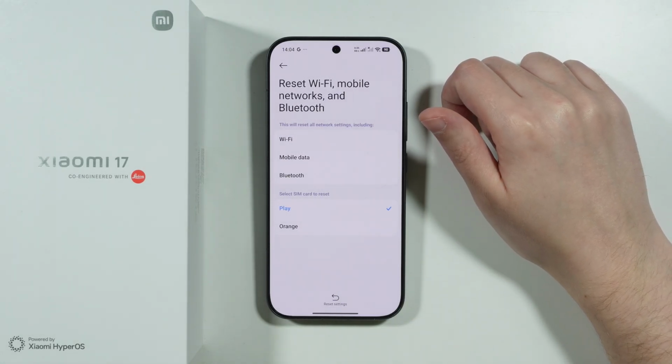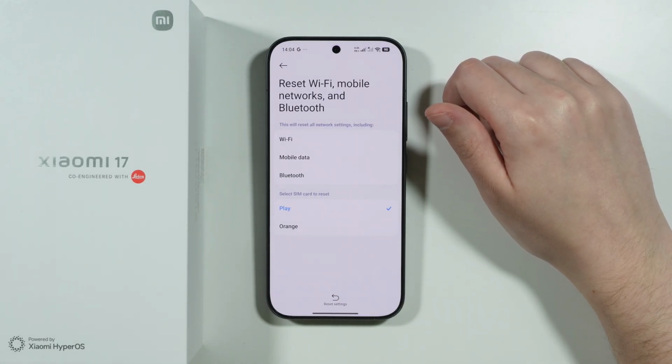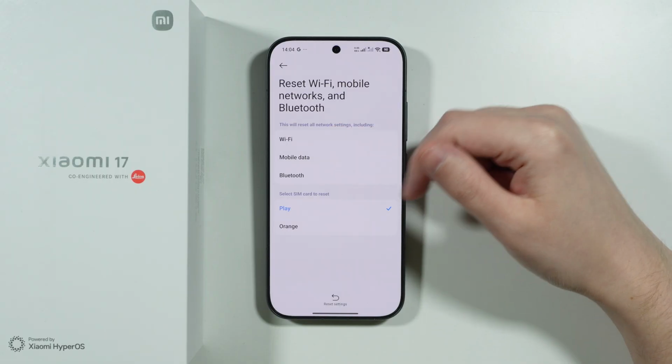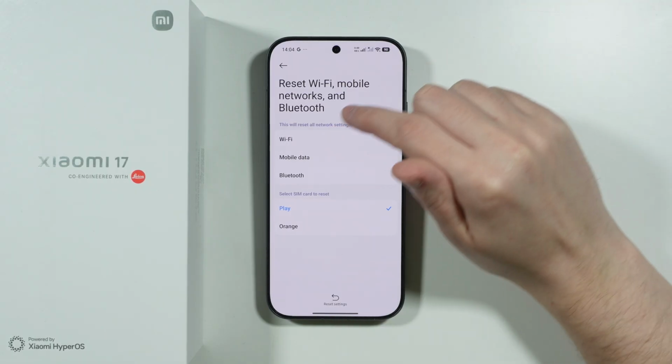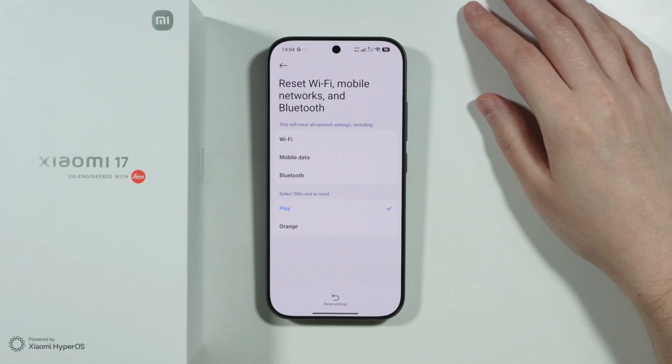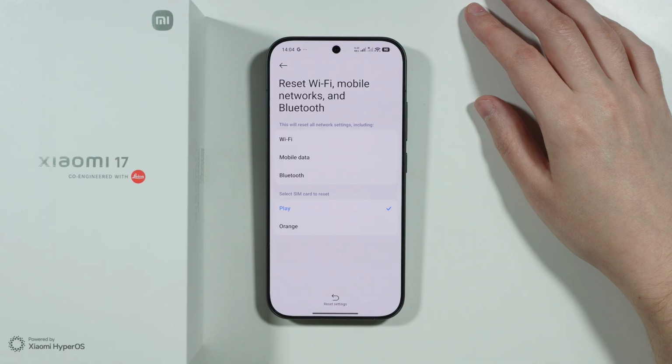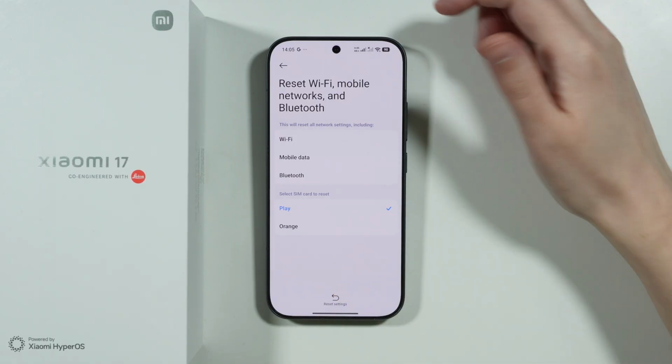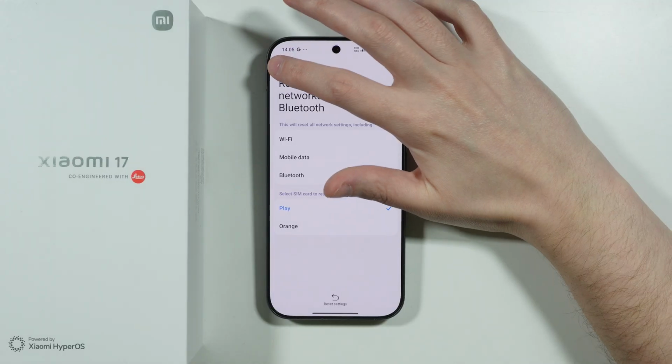Unfortunately, you cannot really separate it, so if you decide to reset these settings, you will reset all of these three at once. So this also means that, for example, all your Wi-Fi networks and all your Bluetooth devices are going to be removed from your phone, so you will need to connect to these networks or to your Bluetooth devices again. And if you decide to reset, then of course just go ahead and tap on this option at the bottom of the screen.